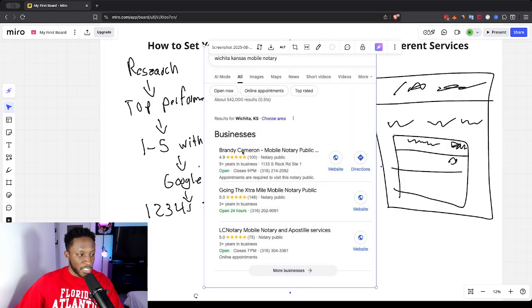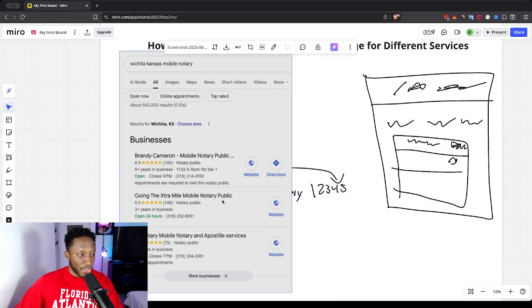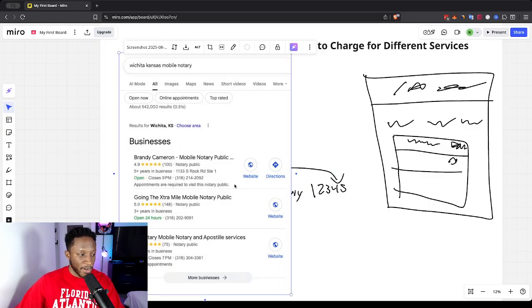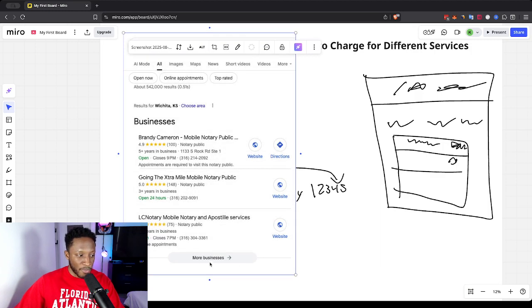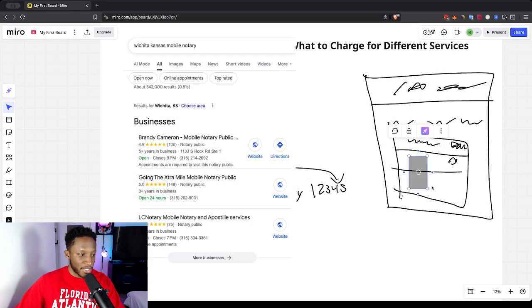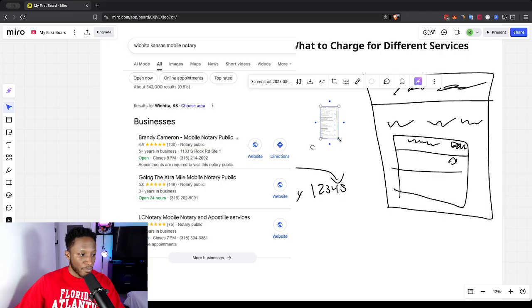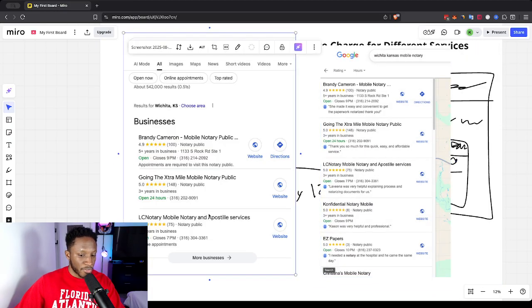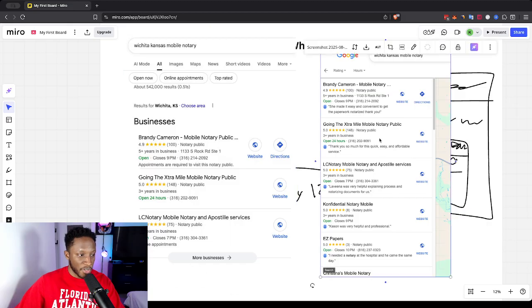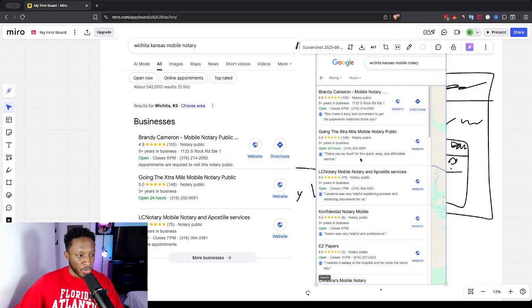And what you'll see is this businesses section right here. This is basically Google My Business, and this has all the businesses within the area, within Wichita, Kansas. At that point, we see this more businesses button. You click on it, and it opens up a whole list of different notaries in that area. All I did was click on more businesses, and then it opened this up. When this gets opened up, all you're doing is scrolling down and looking at who has the highest reviews.